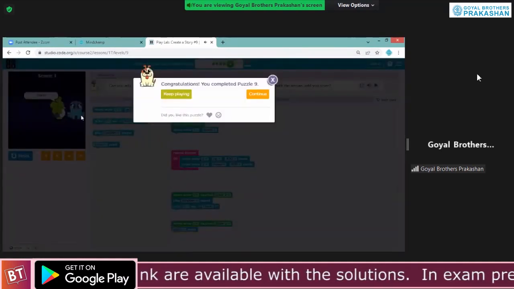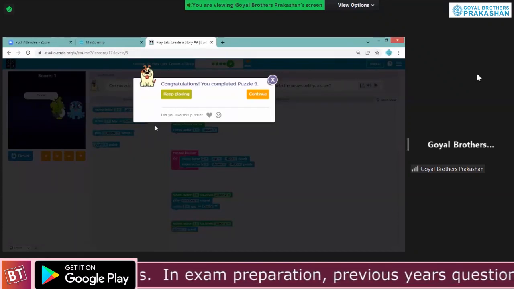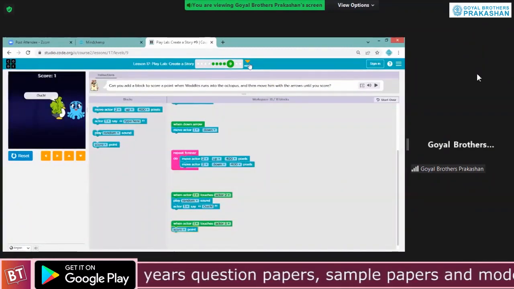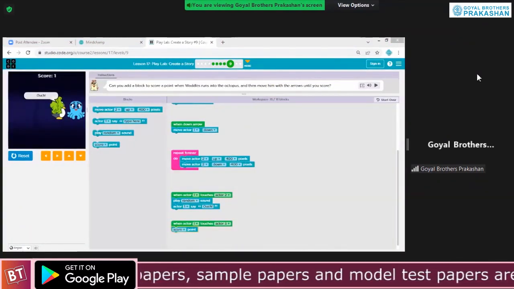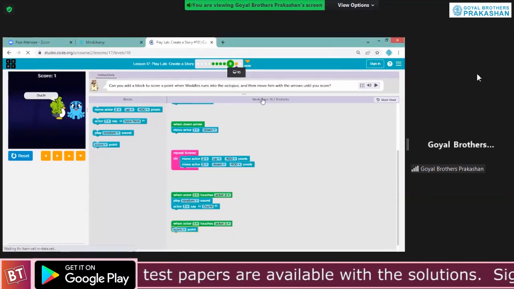If it is running onto this octopus, it should say ouch. Sorry, it should score a point. So just check. So I hope it's clear to each one of you. Done. So let's move on to the next one. Let's see the 10th one.